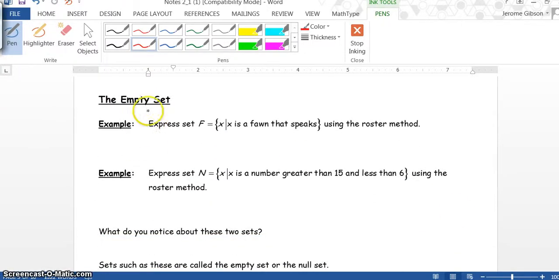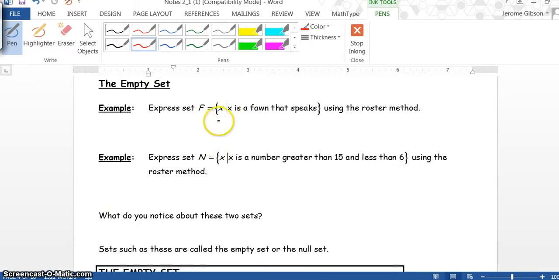Okay, now scroll to the next page, which is the empty set. It says example, express set F is equal to all the elements X such that X is a font that speaks, using the roster method. Then we come to this next example, express set N such that all elements X is a number greater than 15 and less than 6 using the roster method. Now we know both of these are impossible. We know that a font does not speak, and we do not have a number that's greater than 15 and less than 6. So it says here, what do you notice about these two sets?